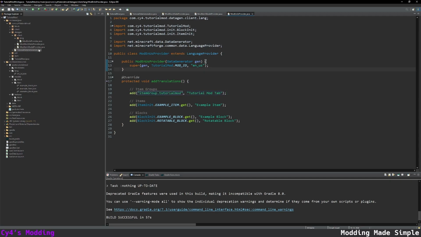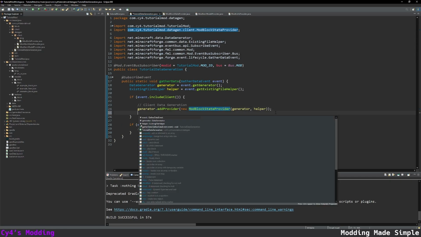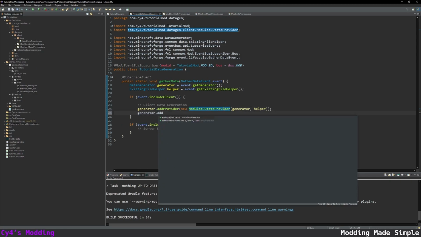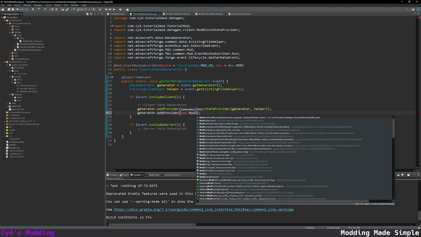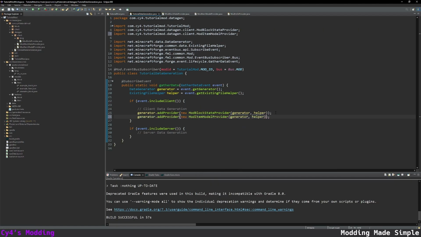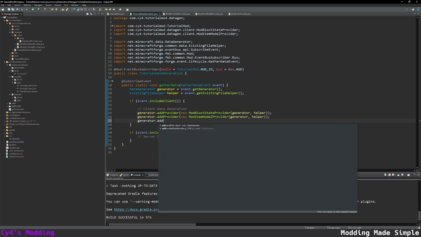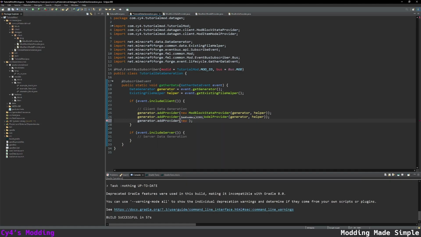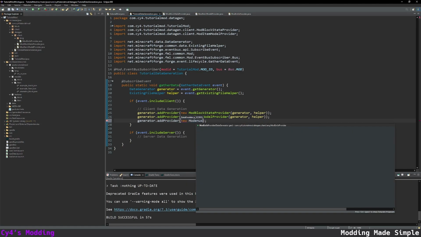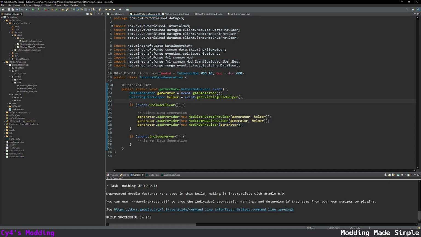Next, let's register our item and language provider in our data generator. So let's do generator.addProvider, new ModItemModelProvider with generator and helper, and then generator.addProvider with new ModEnUsProvider. And there we go. Now we have data generation for our client.